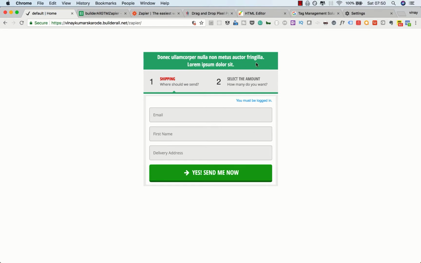When it comes to step 2 of this checkout process, there is an option to put webhooks into the backend in Builderall. So that is a good thing. So we don't have to use Google Tag Manager for getting the data from step 2 of this checkout process.